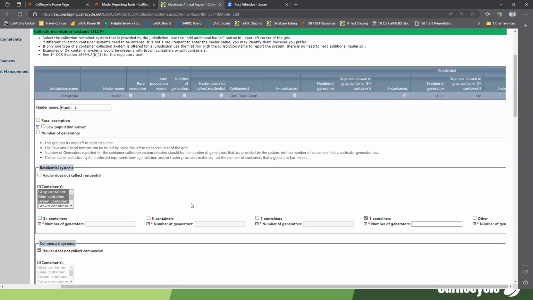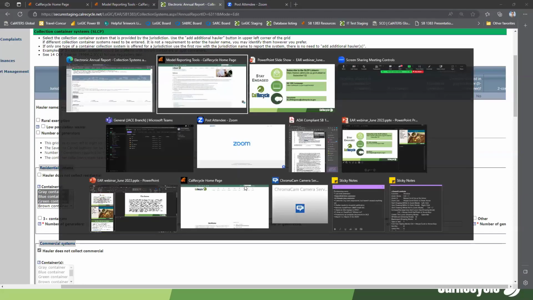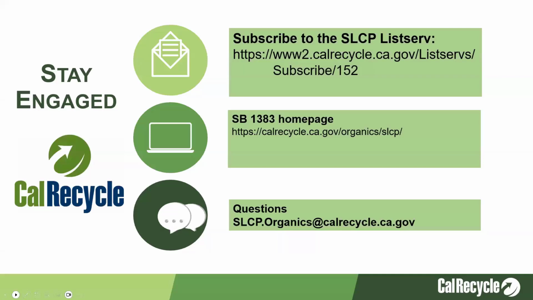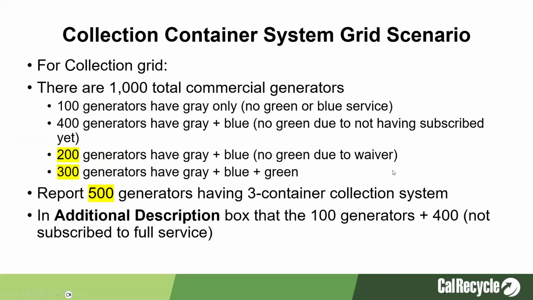And just to clarify, and I'm going to walk through an example here in just a minute, what the collection container system means is what your jurisdiction provides, not the number of containers that your generators may have. I'm going to switch to an example to walk through that because I think it's a little bit easier to see in this format. Okay, so here's our fake example.